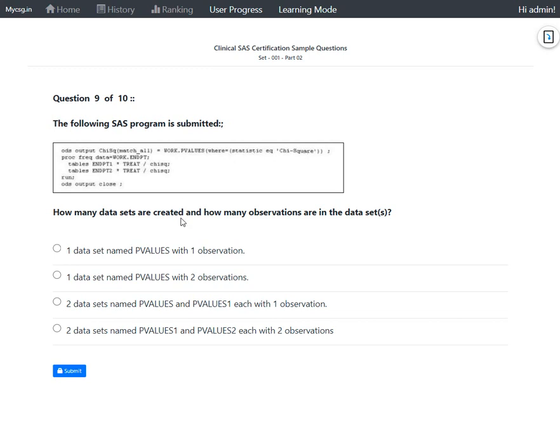So let us take a look at the options provided for us with the background in mind and then see what will happen. The first option says one data set named pvalues with one observation. As we have used MATCH ALL and as we have two output objects requested using two different table statements, we will have two data sets created. So this option is ruled out because it is only saying that one data set is created. And on the second option also it says one data set is created. This again is wrong because we will have two data sets created, one for each because of MATCH ALL.